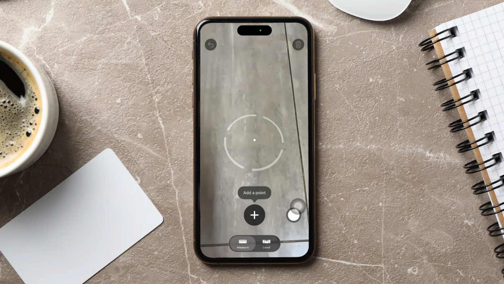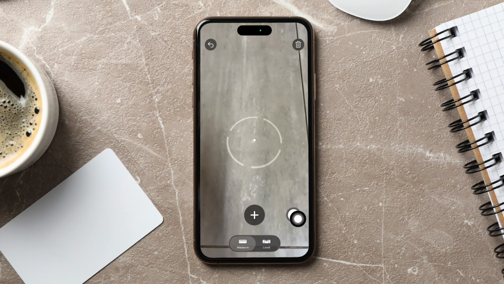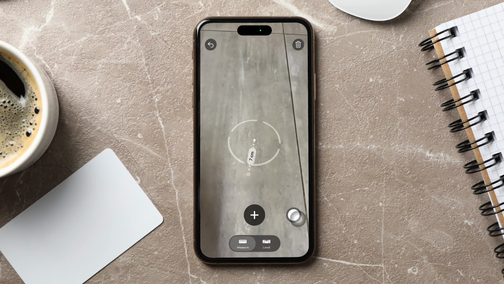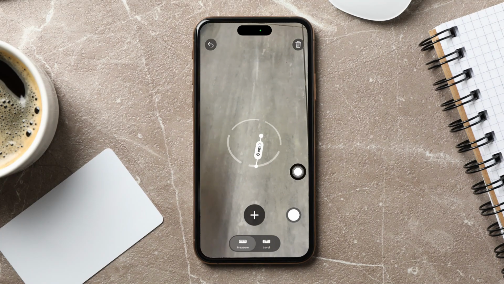To measure any distance, move your iPhone around until a circle with a dot in the center appears on the screen. Position the dot over the starting point of your measurement and tap the Add button. Then, move your iPhone slowly until the dot is over the ending point, then tap the Add button again. The distance between the 2 points will be displayed on the screen.